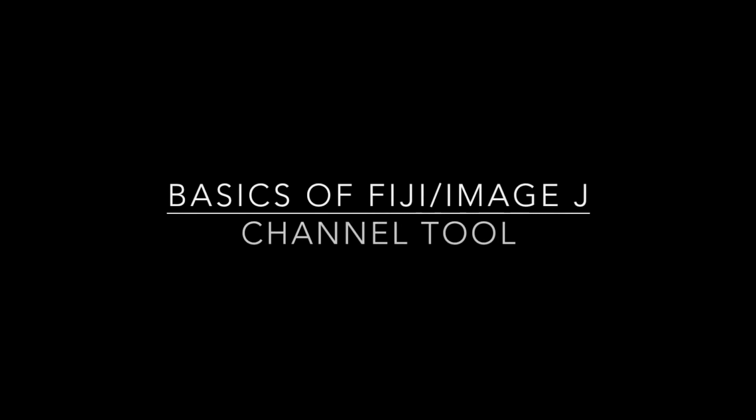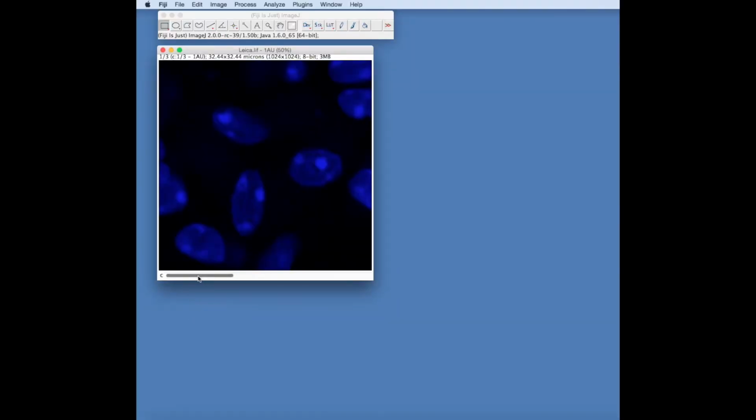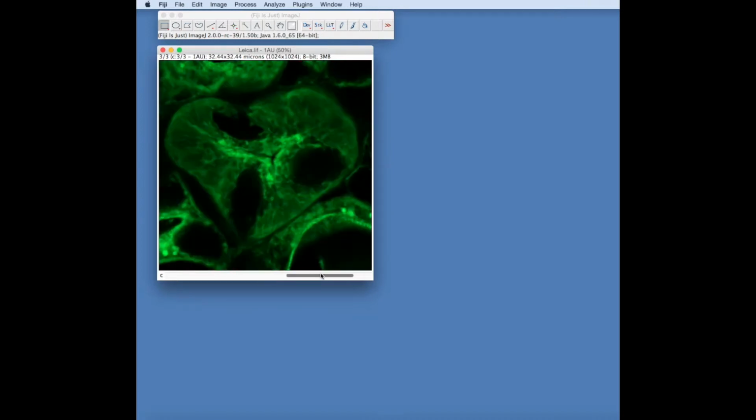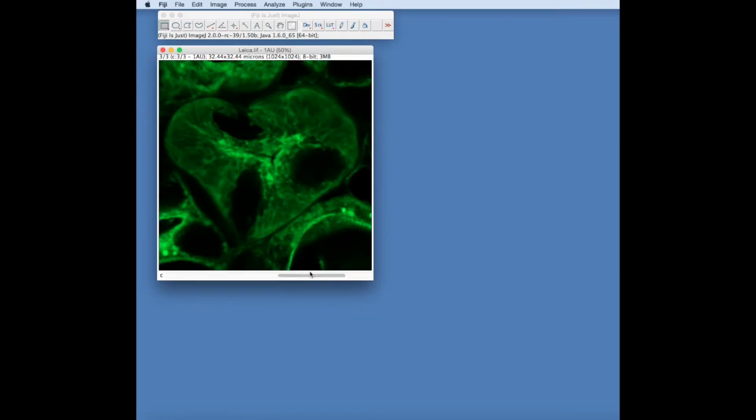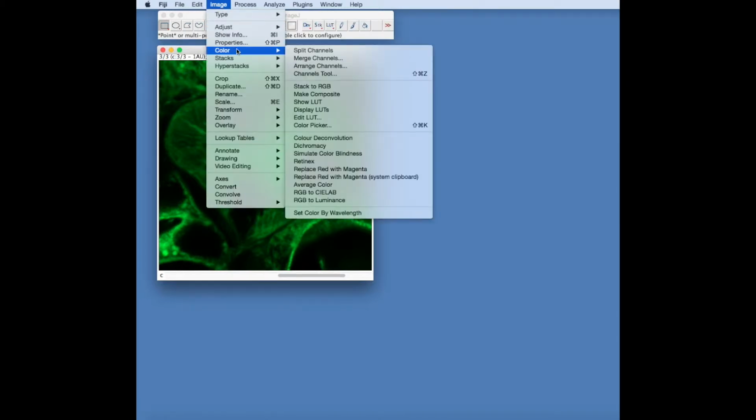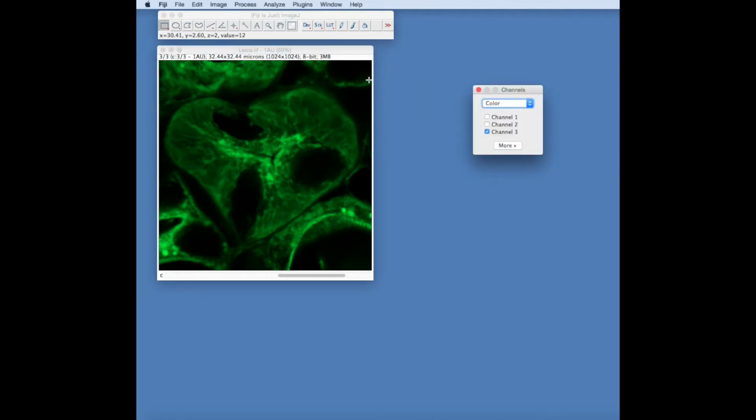This tutorial will show us the channel tools within FIJI. Here we have a 3-channel hyperstack which we want to change colors. So we're going to go to Image, Color, Channels tool.